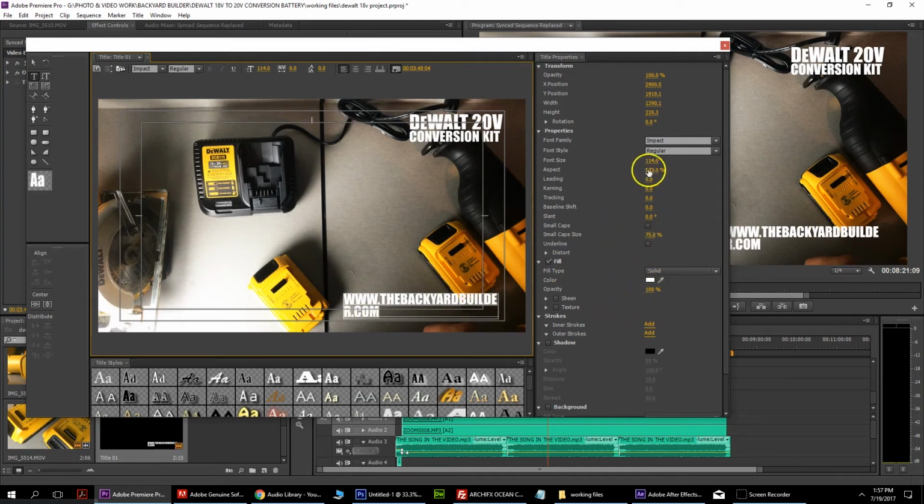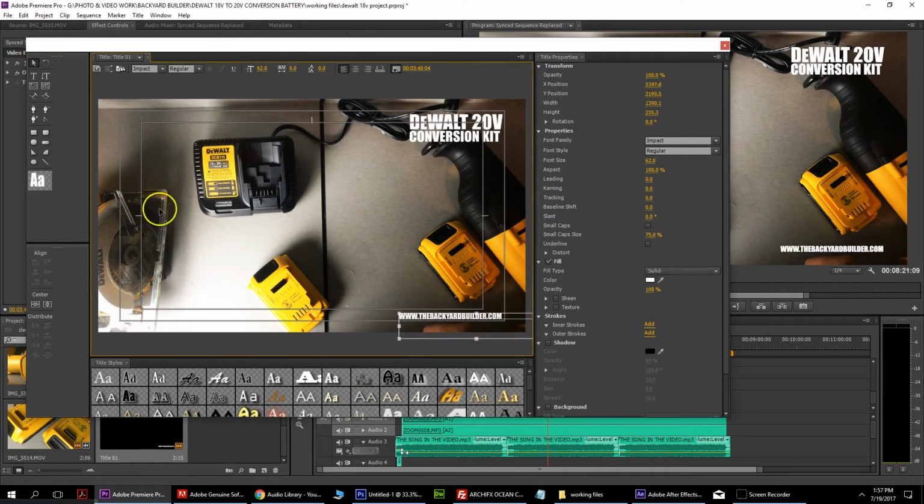Control A selects it all, and then you can just make it smaller, just like that. Thebackyardbuilder.com. Put that there. Another thing to pay attention to: see these squares and this square? These are your outer bounding area here. This is what YouTube is going to show. They're going to show a true 1920 by 1080 screen size, or what's called a 16:9 ratio. This outer square, keep all your titles on the perimeter of the outer square.